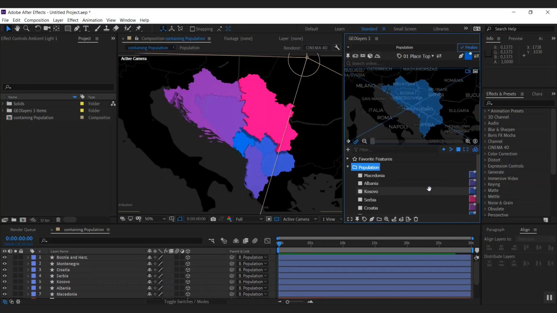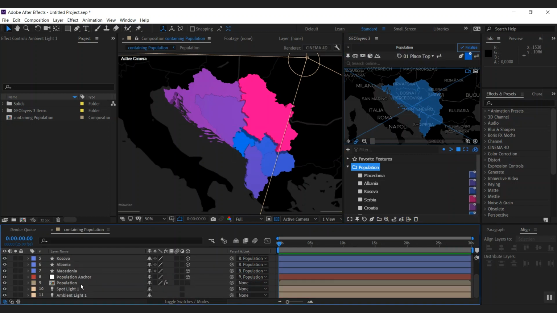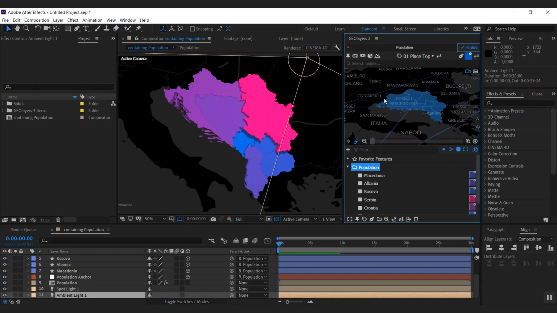As we have an extrusion in our style, GeoLayers automatically changed the renderer to Cinema 4D and added a simple light setup for us with a spotlight and an ambient light. You can already see that the data-driven extrusion is also working. Now by right-clicking and dragging, I'm going to change the pitch and the bearing a bit here.